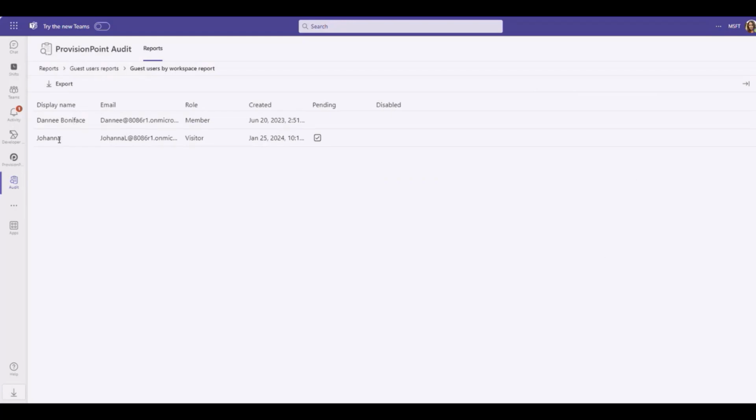So here I can see Danny and Johanna. They've been given access to my Contoso Bank workspace. Danny's been invited as a member. She's not pending, so you can see she has logged in and accessed it back in June 2023. And Johanna, she's been given access as a visitor, but it's still pending. She's not logged in and accessed the tenant yet.